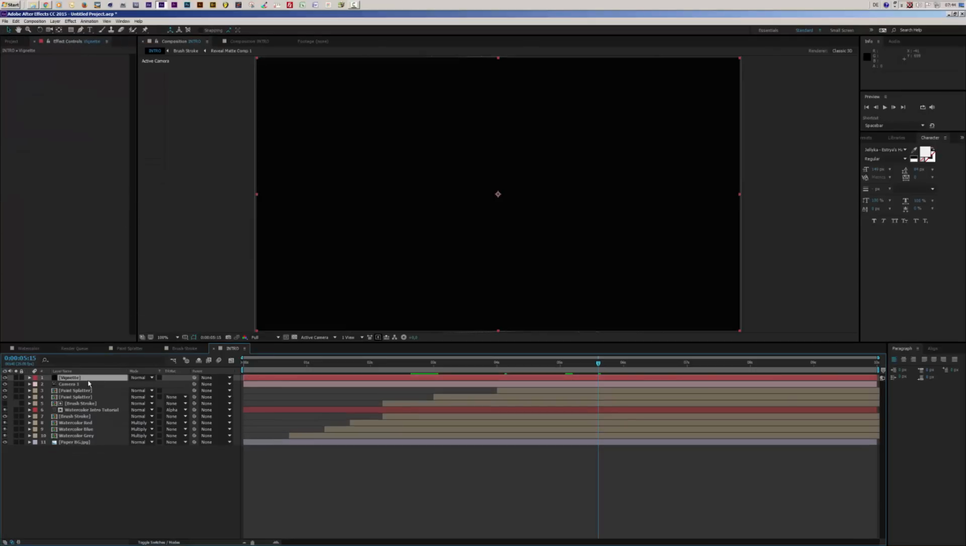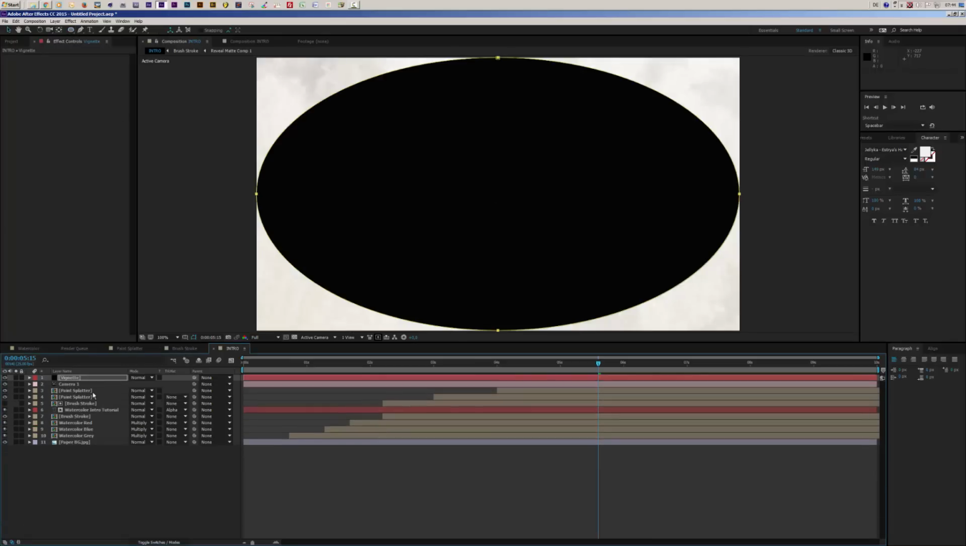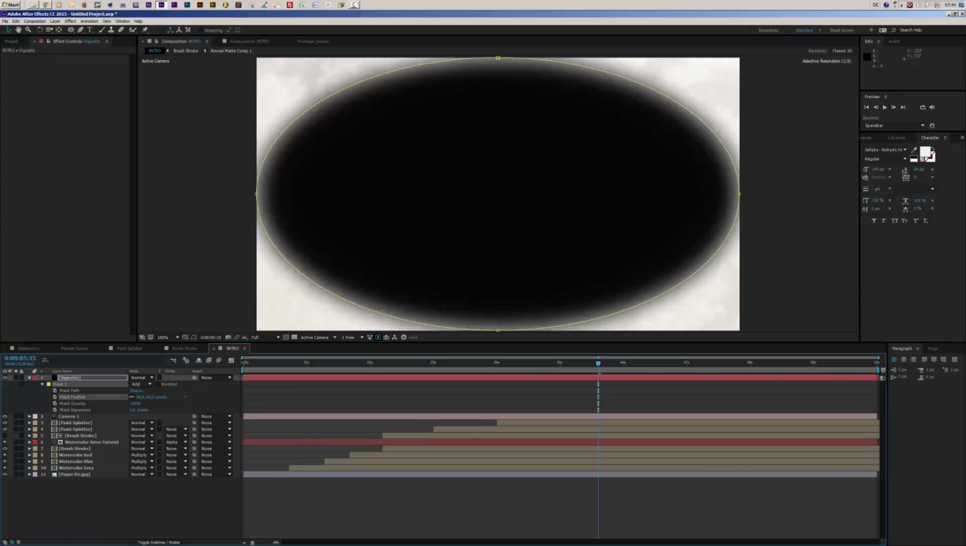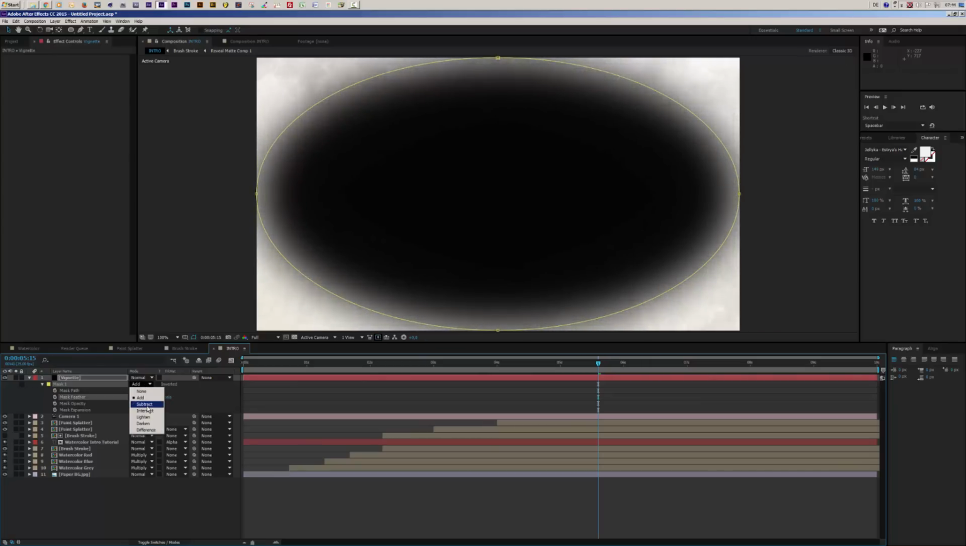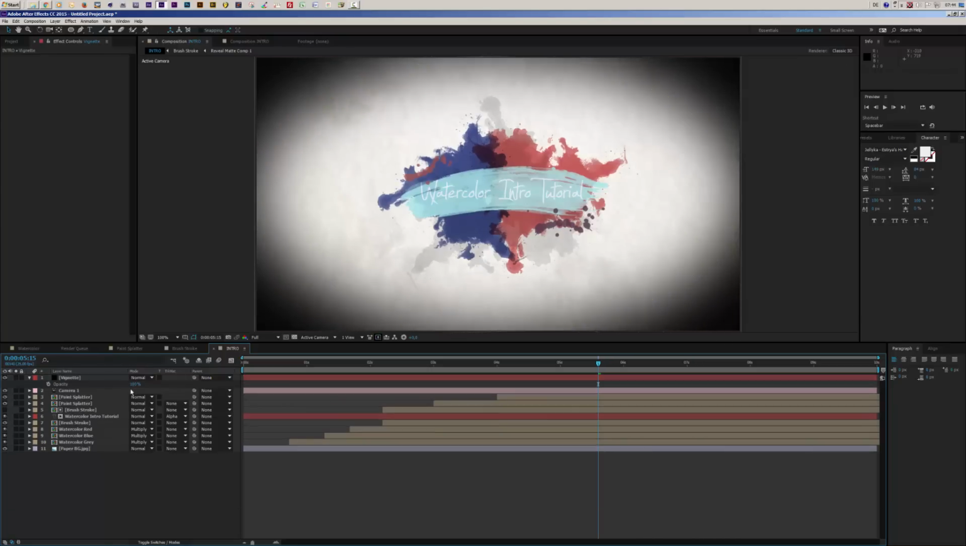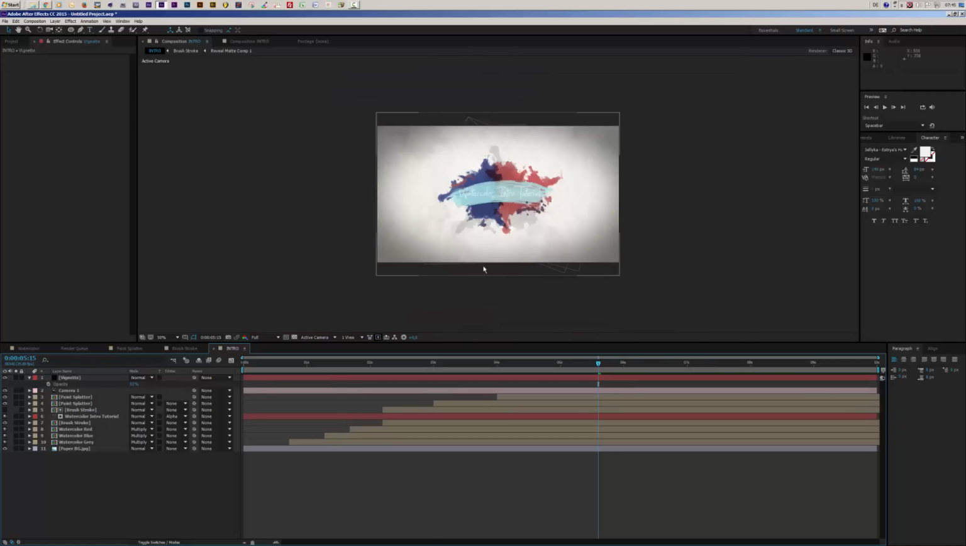Add an ellipse mask. Press MM to reveal the mask path or mask settings. Change it to subtract first of all. Change the mask feathering, and change the opacity to something like, I don't know, 50. And now you see we have slight vignetting going on.